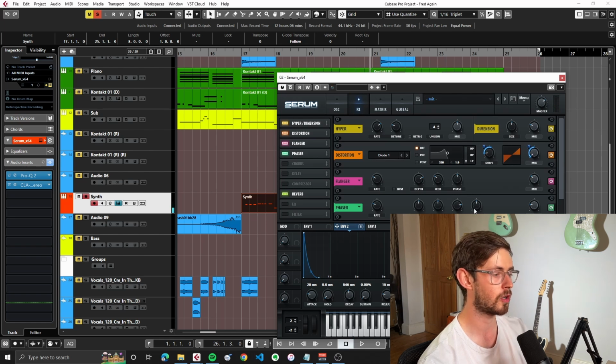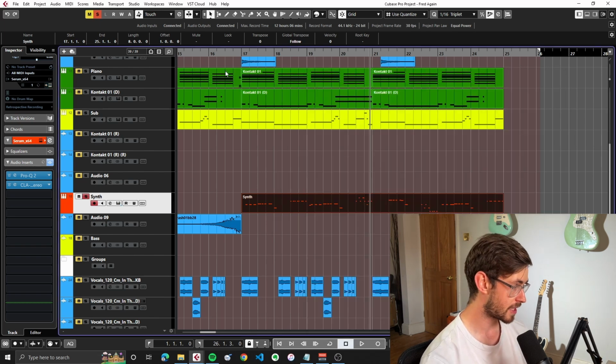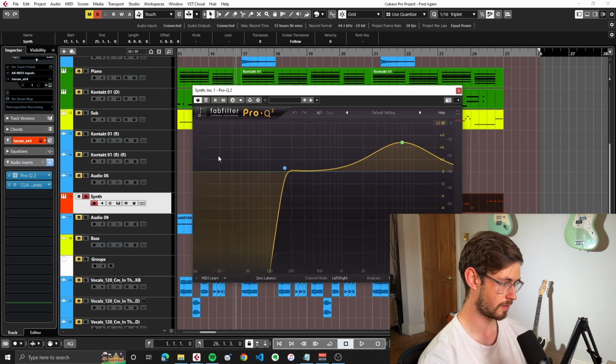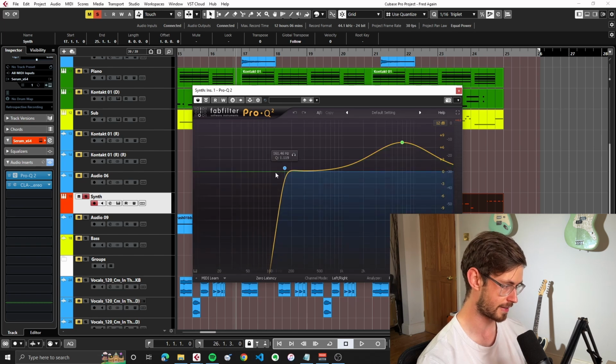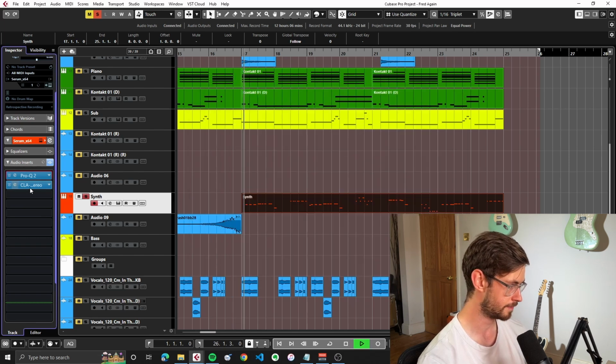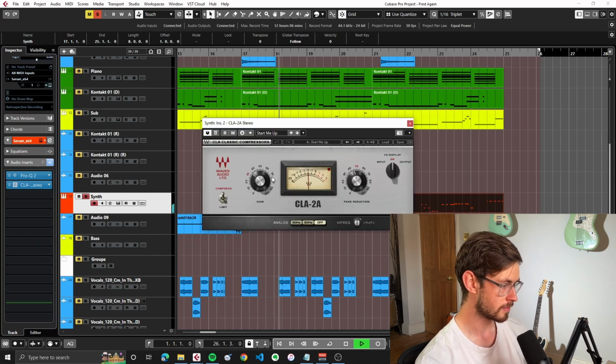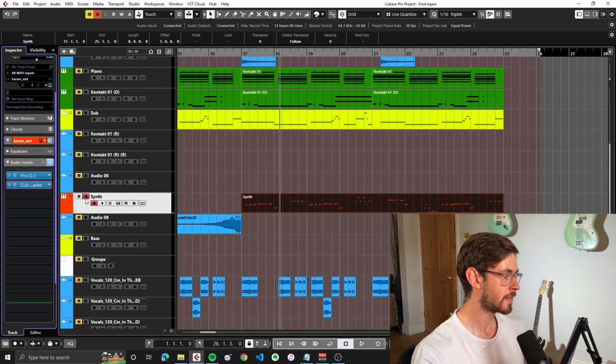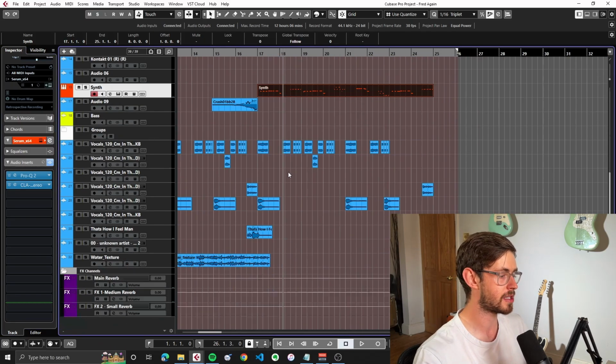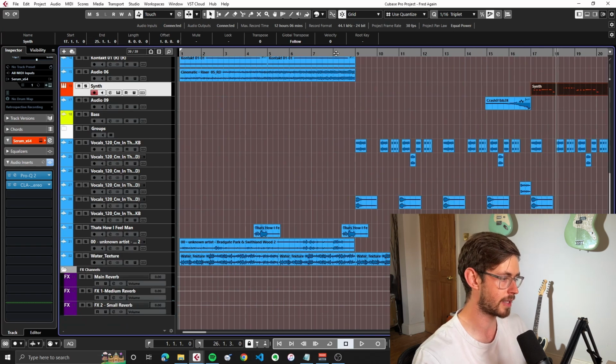And again, I've added a chorus and a flanger. I've added some Hyper Dimension as well, some dimension expanding to make it wider. So yeah, that's the lead sound. Again, we've just EQ'd it, boosted the high end, taken out all the unwanted lows, and then compressed it with the good old CLA-2A. So yeah, that's pretty much it. That's a Fred Again style song. I'll play the full thing now for you.